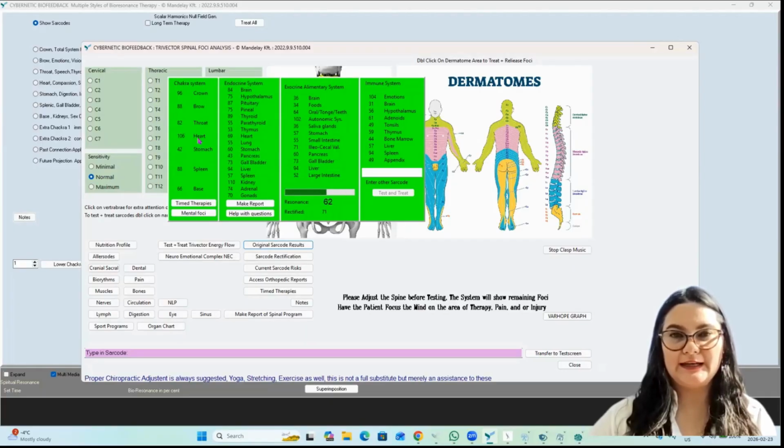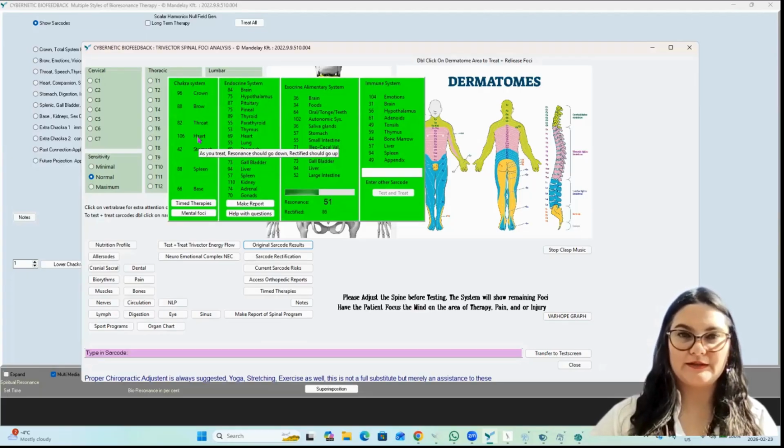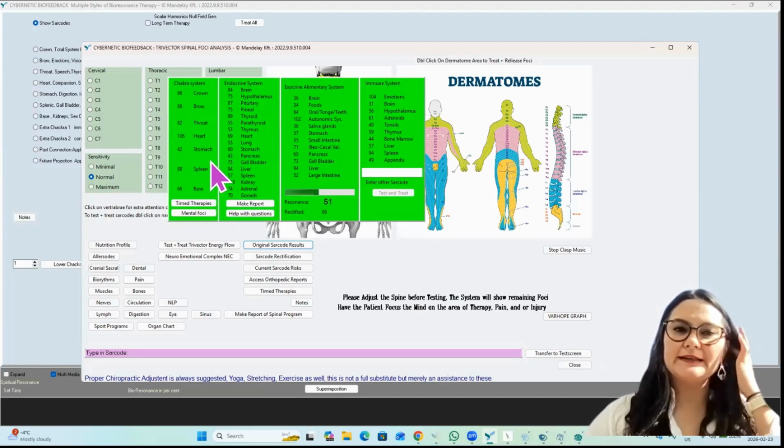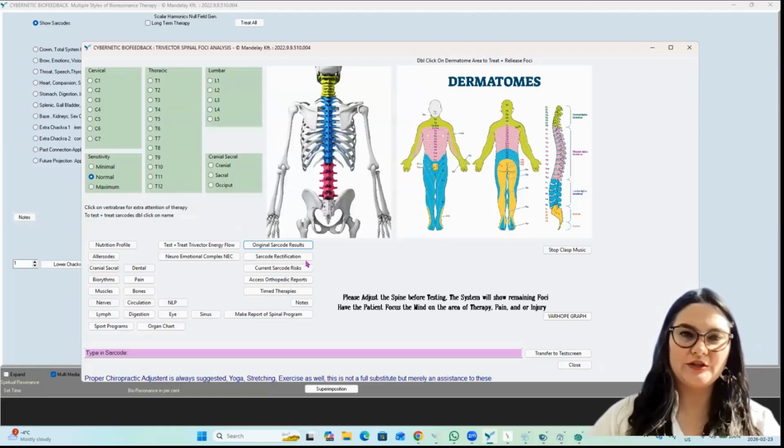So I'm going to click in here. And if time allows, I will sit in here until I rectify this before I go back to the scalar harmonics program. Now we have an 86, and we also got an 86 for the stomach. So I'm going to leave it like that for now, because later on, I'm going to go to the NLP.